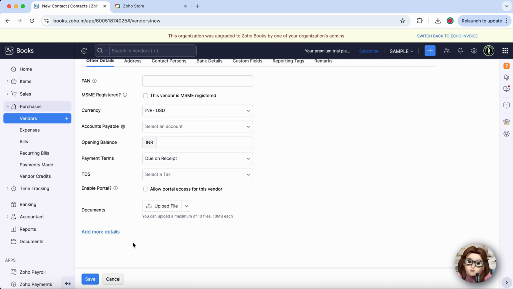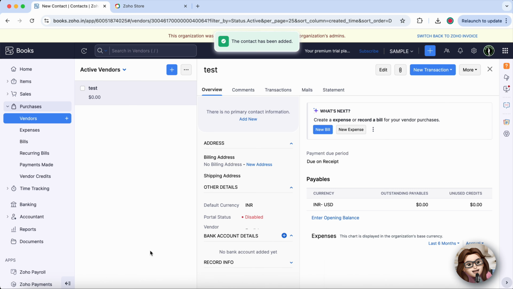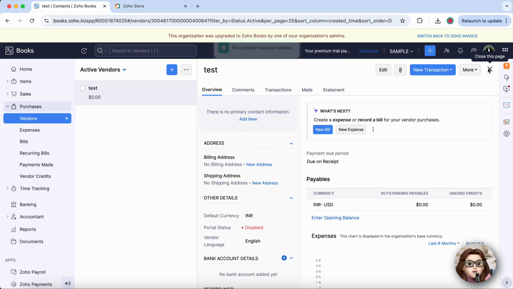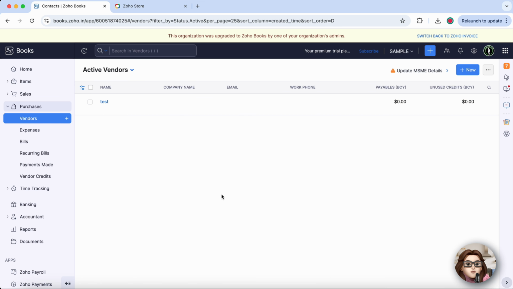Your vendor is now added and ready for transactions, streamlining your purchasing and accounting processes. Keep your vendor information updated to ensure smooth business operations.